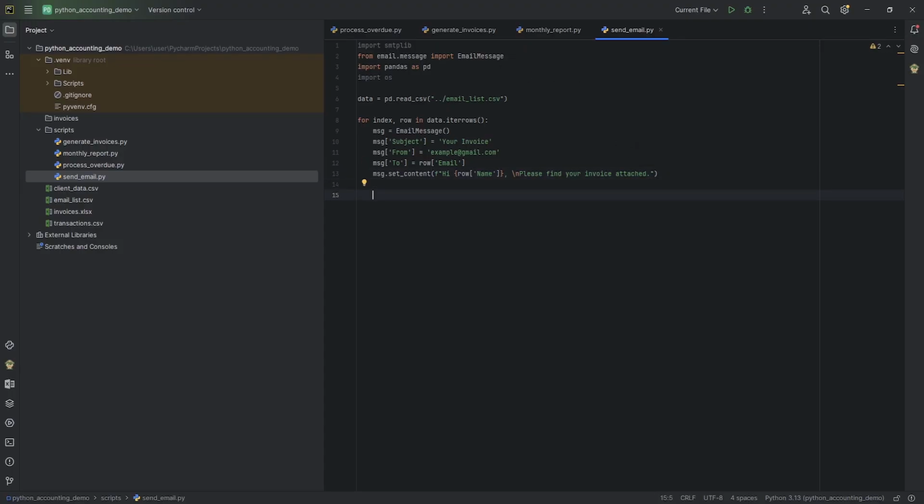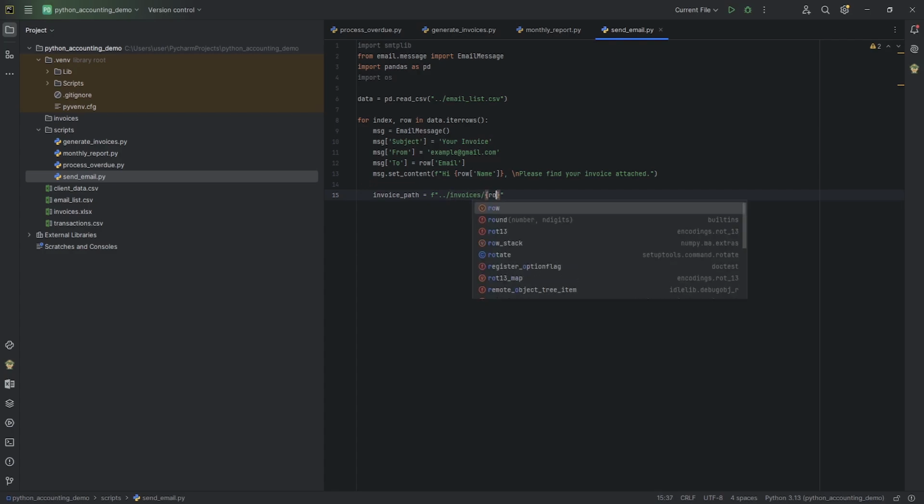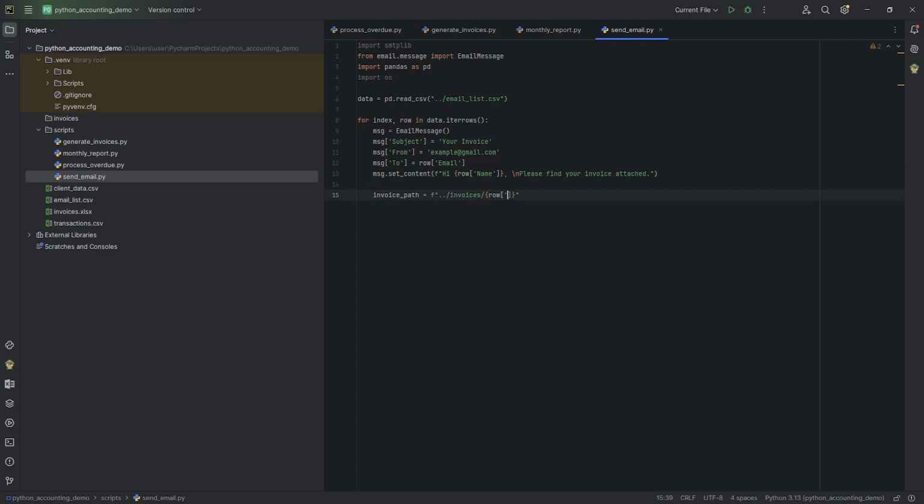Now we're going to set the path for the invoice. So type in invoice_path is equal to f, double quotation, /. Here I'm going to put in invoices. After that, I'm going to put in a / again, third brackets, let's say row. Here I'm going to put in invoice file. Okay, so after this invoice file, this is how it ends.